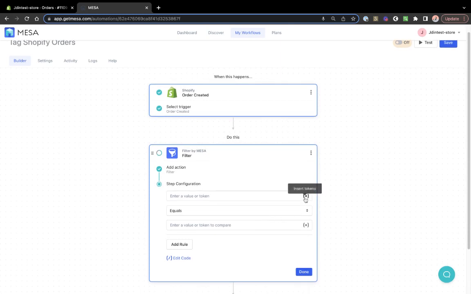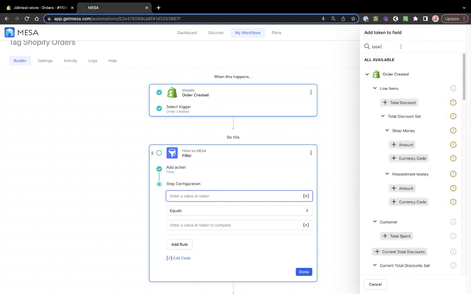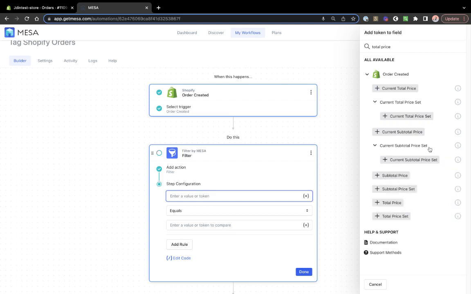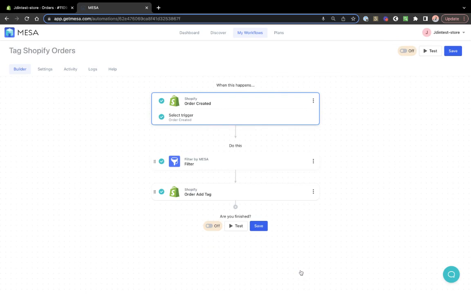In this case, I want to check for the order's total price, so I'll use a token again. And then with the order created step open, I'll do a search for total price. Now, there's multiple total prices for all the different variables associated with the order that's created, but this one works best, so I'll use this. Now, I want to make sure it's only for orders that exceed $100, so I'll choose the is greater than 100 value, and then complete my step.